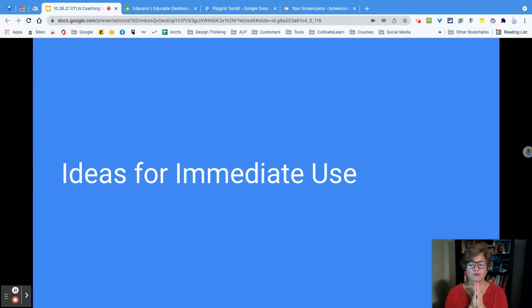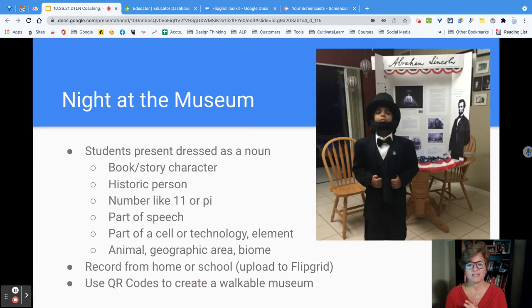Ideas for immediate use. I want you to have something that you can turn around and use immediately and not worry about it. Okay, so here we go. Of the 7 ideas, the first one is Night at the Museum. So you can see this young man on the right. He's dressed up like Abraham Lincoln.